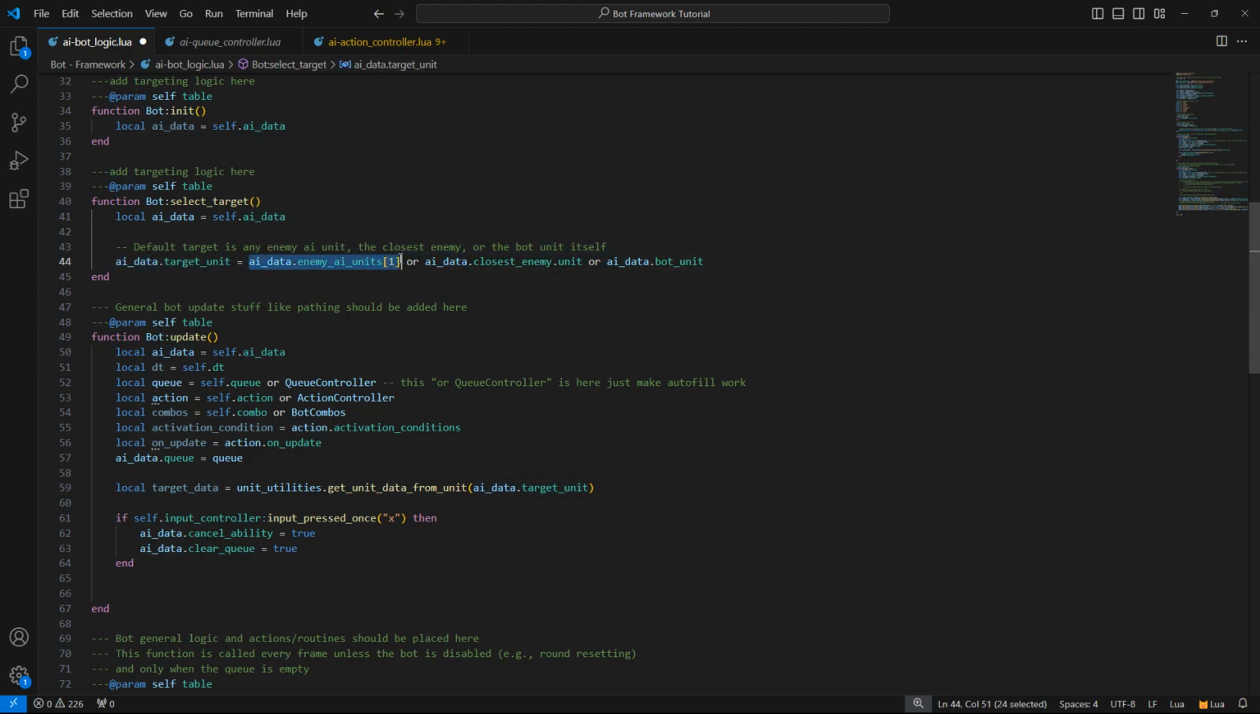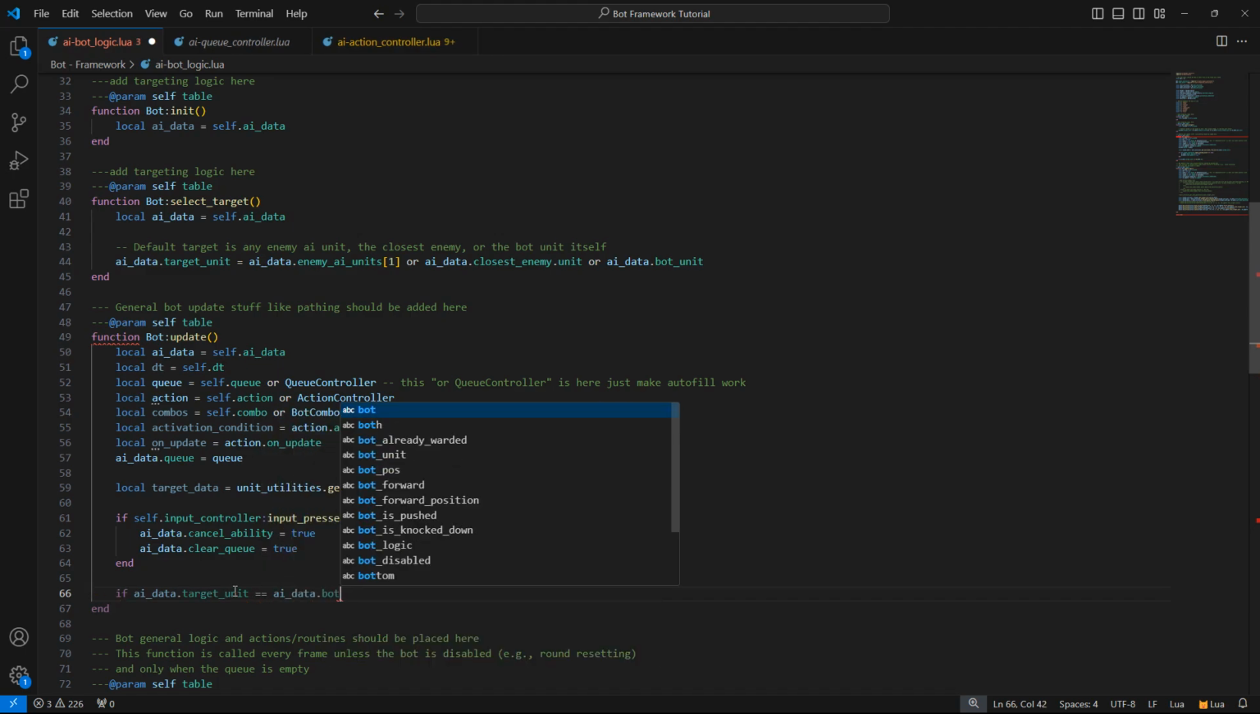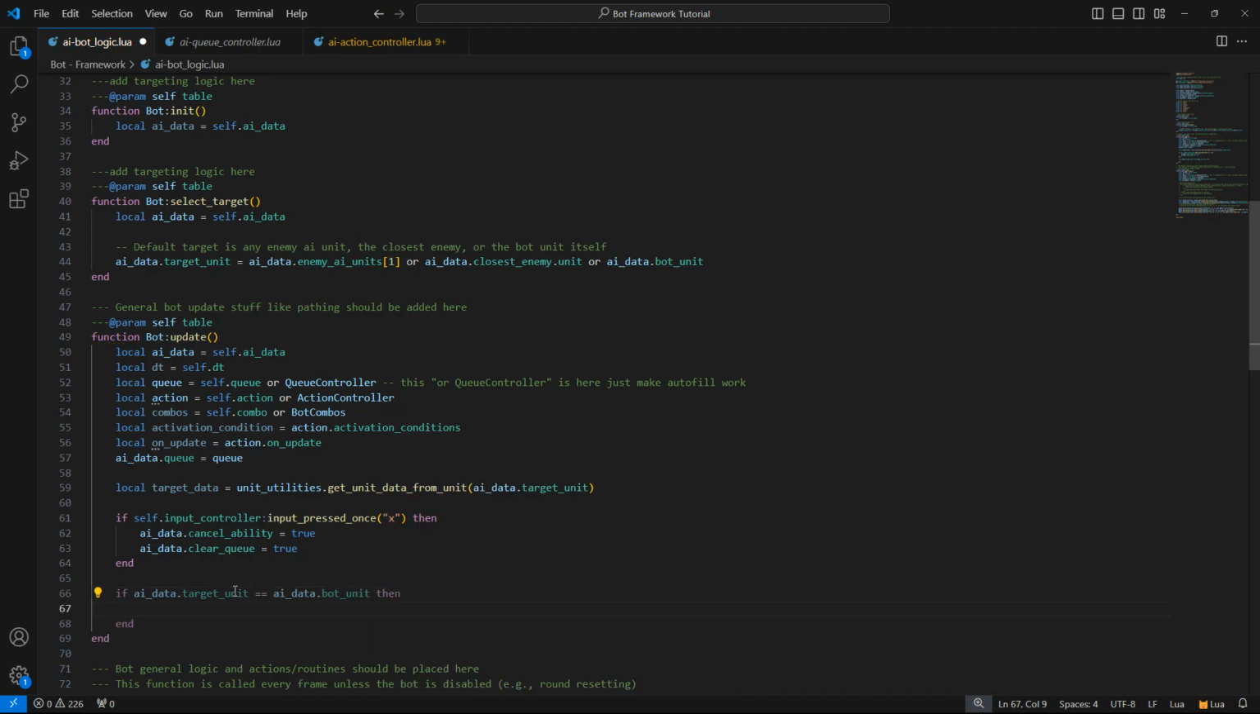So first, it'll grab the closest enemy, or the first available enemy, and if there's not one, it'll grab the closest enemy, or if there's no enemies at all, it will target itself. So we can kind of use that here. We can say if the target unit equals the bot unit, AI data.bot unit, then we also want to cancel the ability.